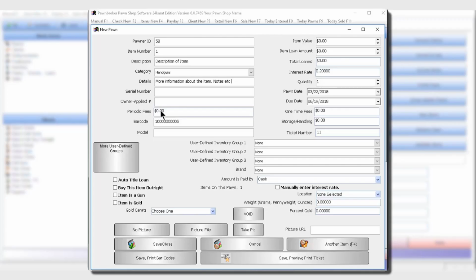For a pawn, it's only necessary to enter the amount of the loan in Item Loan Amount. Options are available for Auto Loan, Buy this item outright, Gold or Gun. When purchasing from the client, check Buy this item outright and enter the selling price and the amount paid out. Pawn interest will be the amount set in program setup. To change it, click on Manually Enter Interest Rate and edit the rate in decimal form.